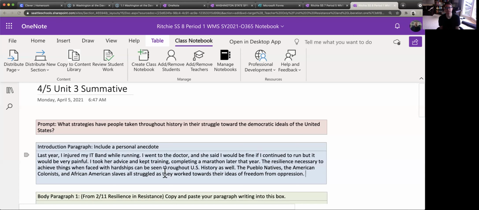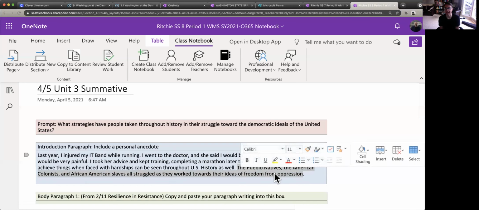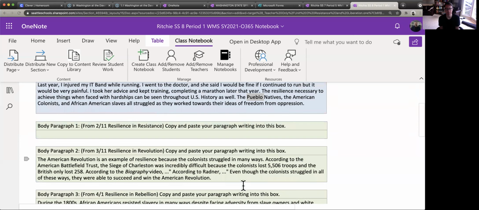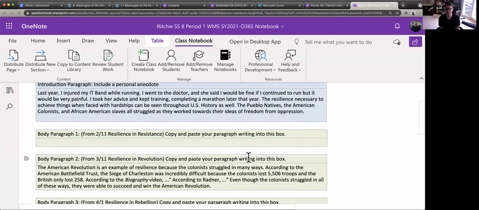So what I've done here is I have my anecdote, my 2 or 3 sentence, this one's a 3-sentence anecdote. I have a sentence that connects it to what the paper is about to be about. And then this next sentence lets me know, hey, this is what is actually going to show up. So when I go into body paragraph 1, I'm going to be looking for that part. American colonists is going to be paragraph 2, African-American slaves, paragraph 3. And they're all struggling. All struggle as they work towards their ideas of freedom from oppression. Okay?